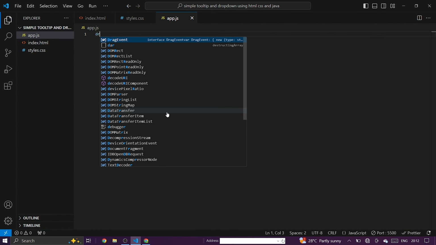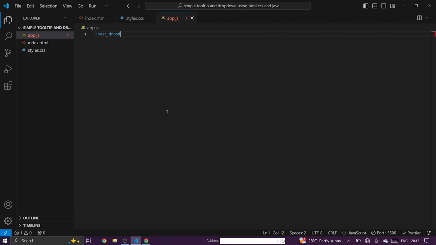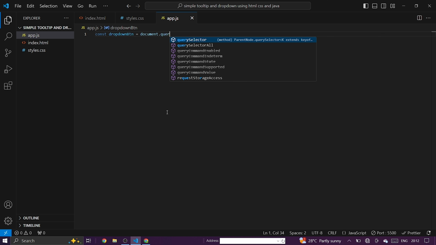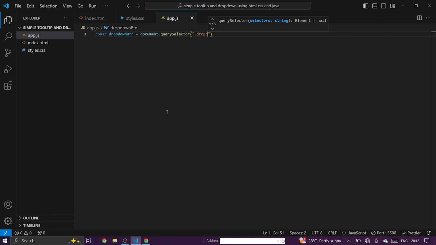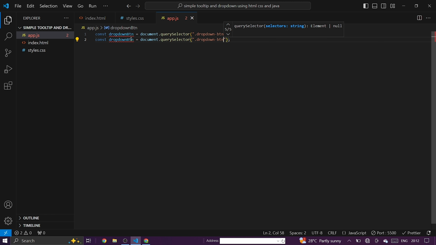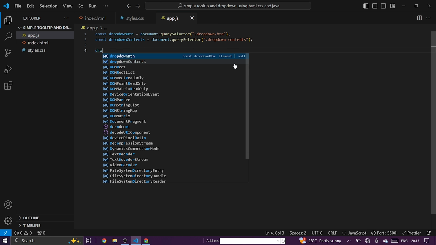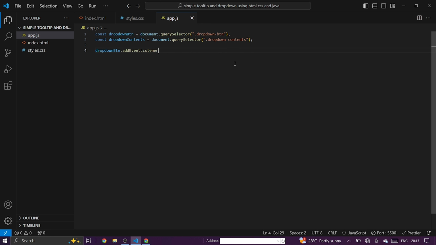Let's add the JavaScript. Here we're going to say const dropdownBtn, it's called document.querySelector, and here we're going to have dropdown-btn. I'm also going to do the same for our dropdown contents. dropdownContents, and in here we're also going to have dropdown-contents. And next we're going to add an event listener to our dropdownBtn. Let's say dropdownBtn.addEventListener.